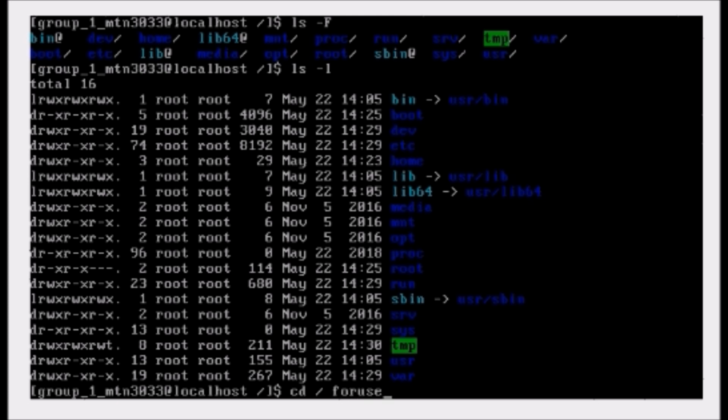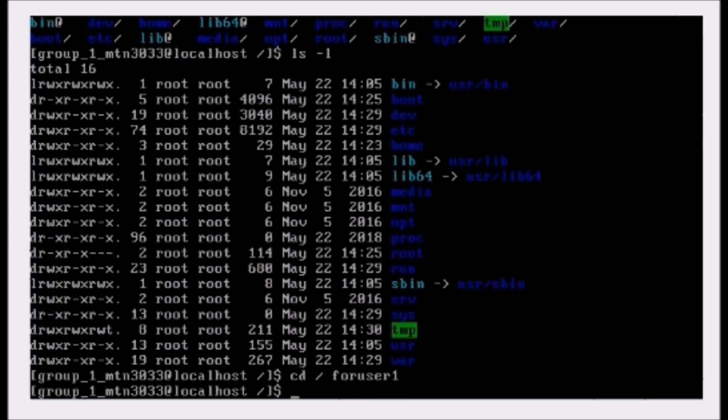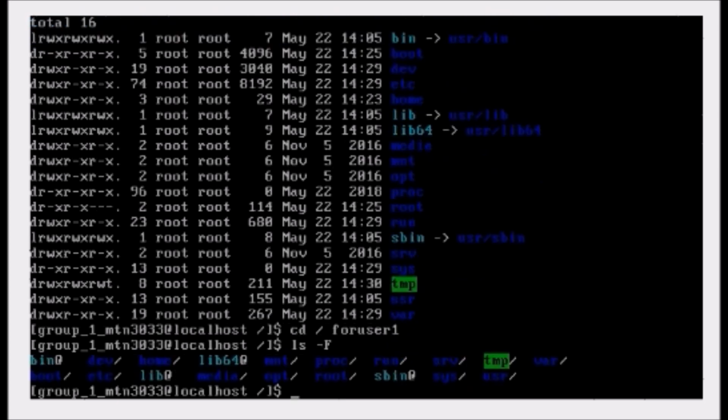Next, at the command prompt, type cd /foruser1 and press enter to enter the foruser1 directory. Next, type ls -F at the command prompt and press enter. Are there any files in the directory? Yes, there are 5.